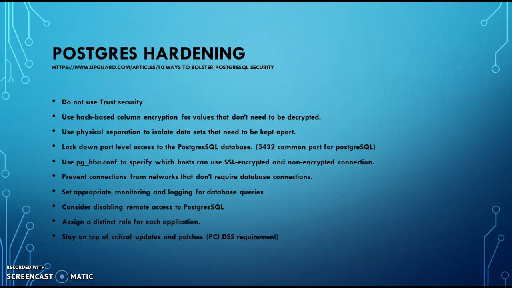PostgreSQL typically uses port 5432. It's the common port for this particular database, and one of the recommendations is to lock down that port level access. Once again, here's the file I mentioned before, the postgres_hba.conf, and that'll specify who can use the database. And in this particular bullet point, they're talking about SSL encryption, and I will discuss that in a little more depth in just a moment.